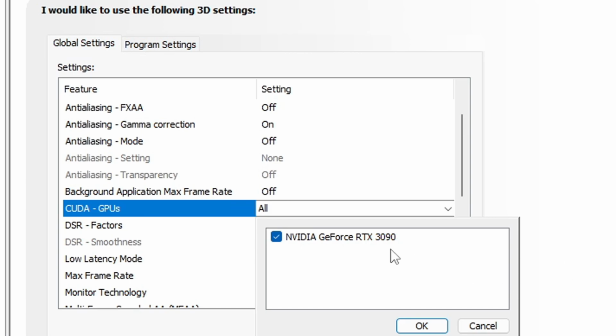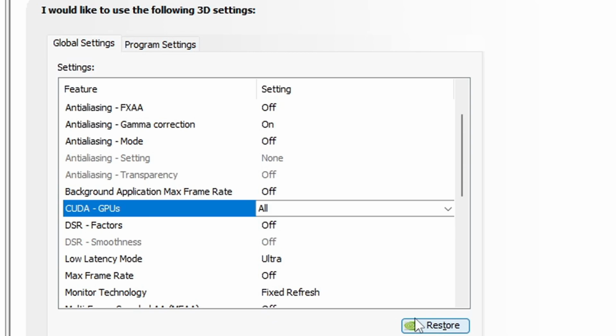Now, CUDA GPUs, I have this set to NVIDIA GeForce RTX 3090. If you have a laptop, make sure that you have your graphics card selected instead of, if you have like an Intel iGPU or whatever, make sure that that's not selected. That could be a reason why you're getting low frame rates.